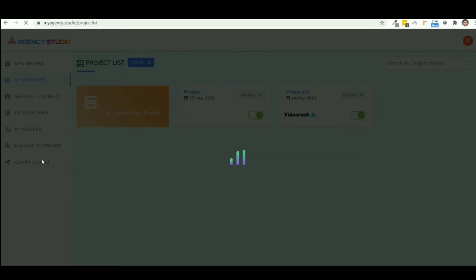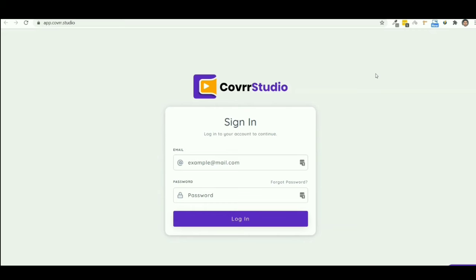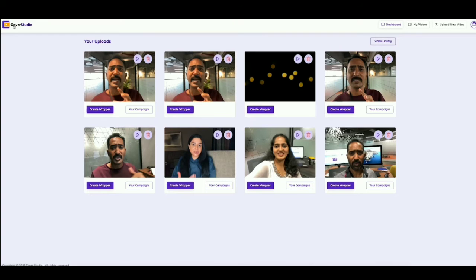And from here, you can directly log into Cover Studio, pick a template, and customize it according to your client's requirements. Next, we'll see a detailed demo on how to create stunning videos using Cover Studio to fulfill the orders that you get. So here you see I'm inside the Cover Studio dashboard, and you're going to be blown away by how simple this is.